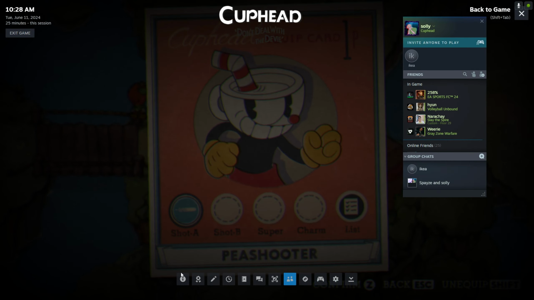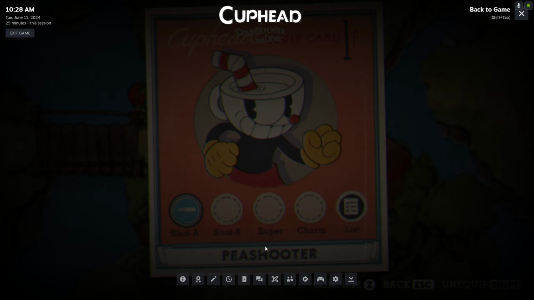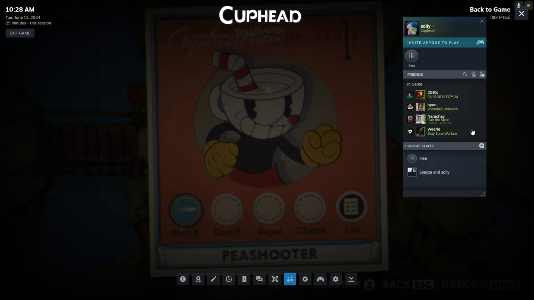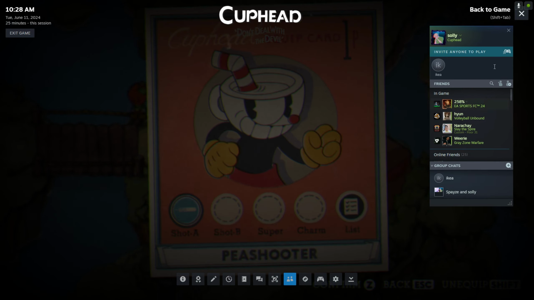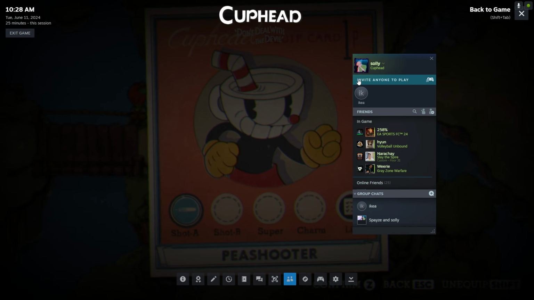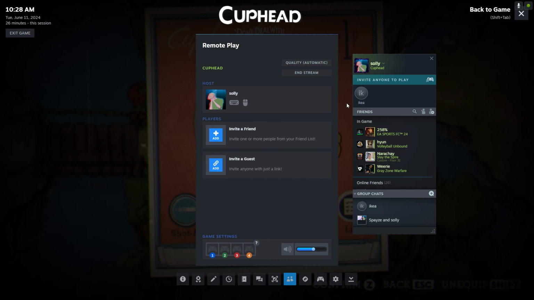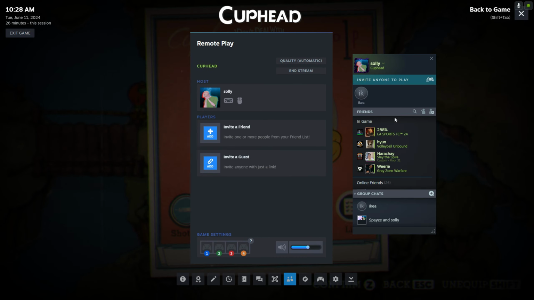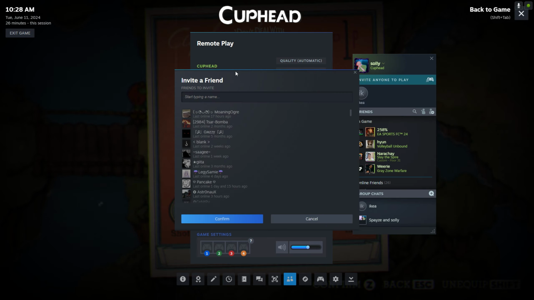So you're gonna hit Shift Tab, and it should open up the overlay. If your screen kind of looks like this and there's not really much going on, at the bottom you can click on the friends icon, which should open up your friends list. Here where it says invite anyone to play, so if your game has remote play enabled, then this tab should pop up in which you can click. Another window should open up, and so here you can kind of invite any friends you want.